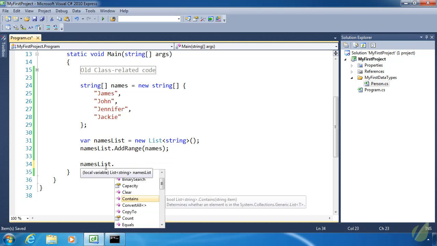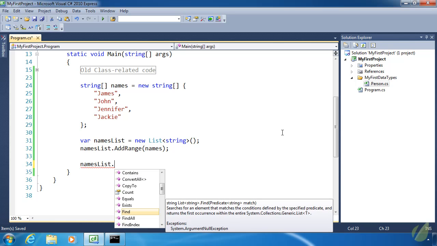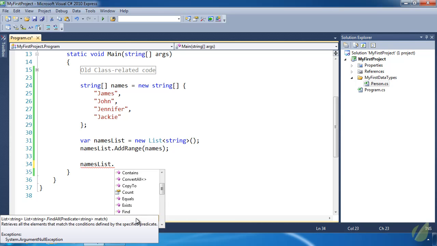So that's nice to have. Let's see, copy to, count, exists, find and find all. This is also something that arrays don't have, but the list does. As I said, lists, or collections, give us many more features. So find and find all allow us to write code to find certain values based upon a certain criteria.